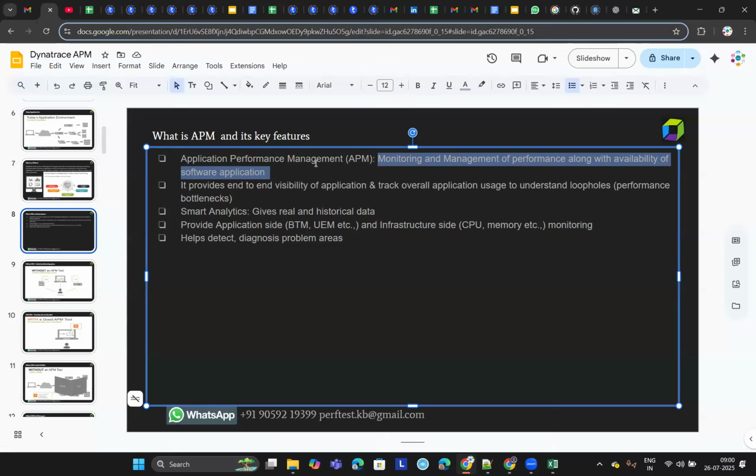Okay, and it provides end-to-end visibility of the application and tracks overall application usage to understand loopholes or performance bottlenecks, right? And then smart analytics is one feature which gives real and historical data. You can check the live data as well as historical data with the help of this smart analytics feature. And it provides application side and infrastructure side monitoring.